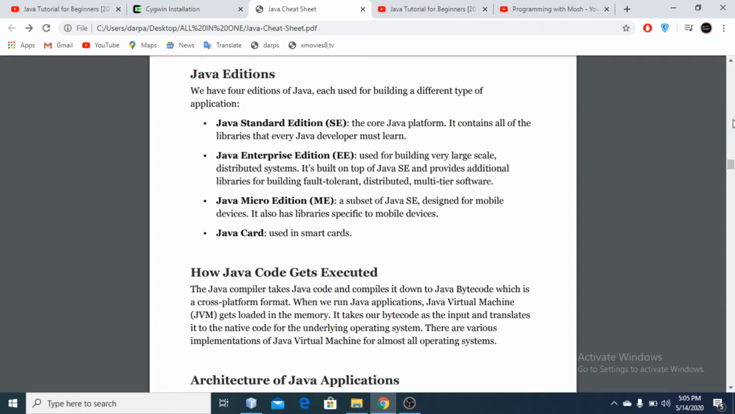Java Micro Edition is a subset of Java Standard Edition, and Java Enterprise Edition is used for very large scale programming. Java Standard Edition is the core element of Java programming, so every Java developer must know it, because different types of libraries for developing Java are available here.